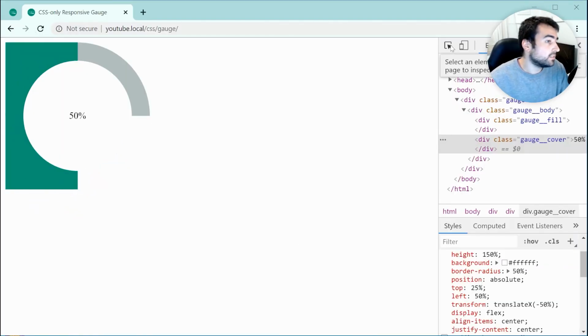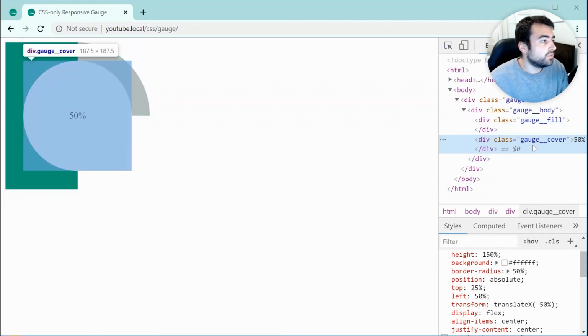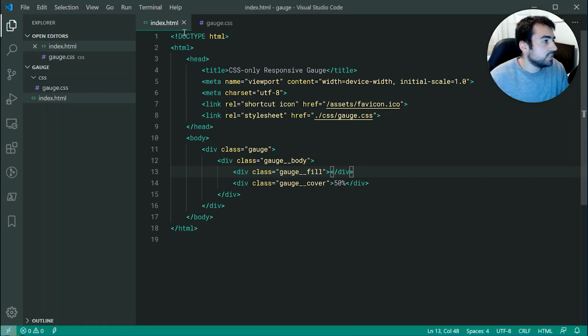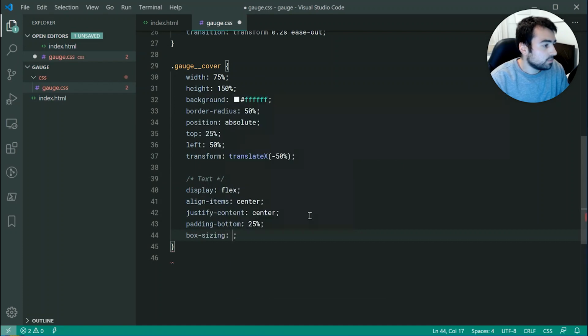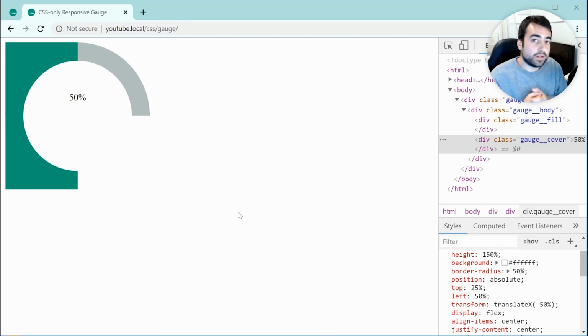As we can see, our text is centering in the middle of the gauge cover. Okay, so our padding bottom, as mentioned earlier, is going to be pushing that up just slightly, and a box sizing of border box is also important to ensure that our padding bottom does not blow out the height and width of the actual cover. Let's save this and refresh, and we get this right here. Of course, now the text is going to be slightly higher in the middle of the semicircle.